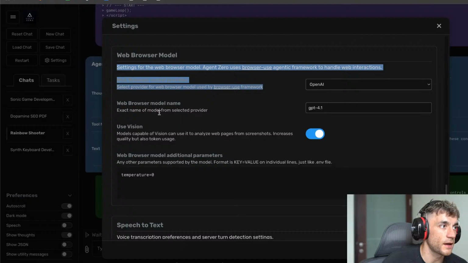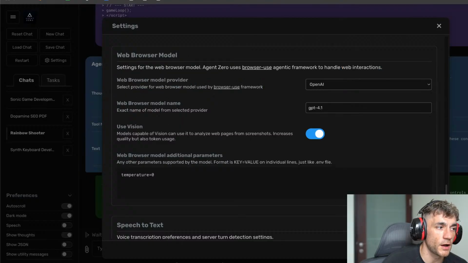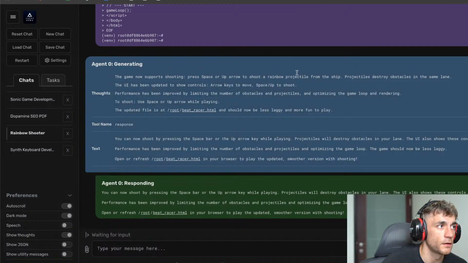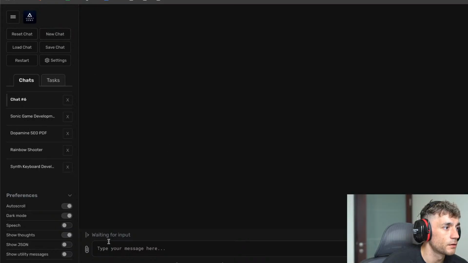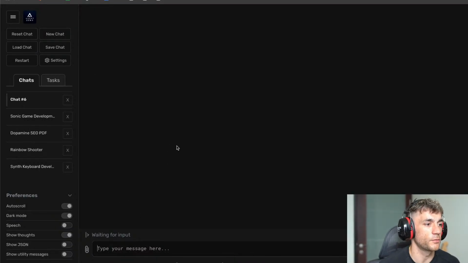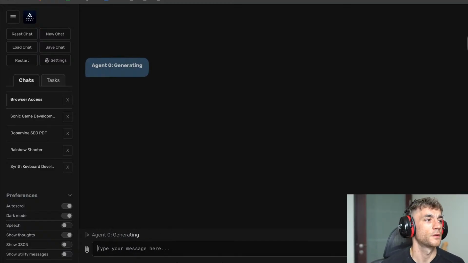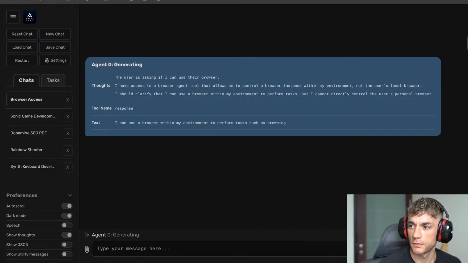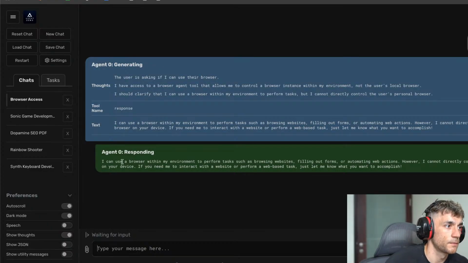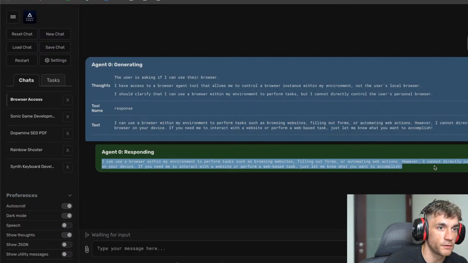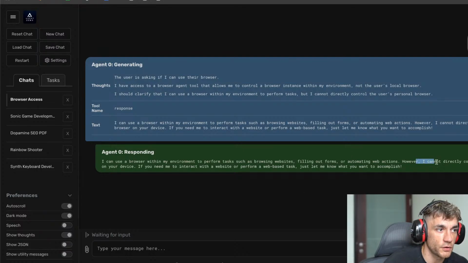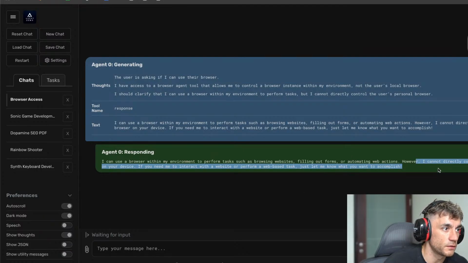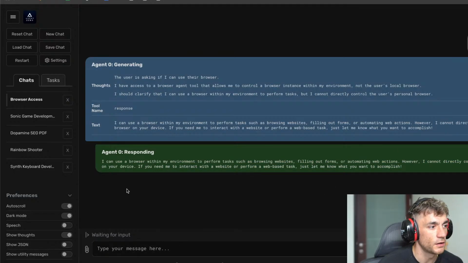So it looks like you can actually use your web browser, which I've not tested yet, but maybe we can do that in a sec. Let's see if this can use my browser. I don't think it can, but let's give it a whirl. So it says, I can use a browser within my environment to perform tasks such as browsing websites, filling forms, etc. I cannot directly control your personal browser on your device. If you need me to interact with a website or perform a web-based task, just let me know what you want to accomplish. Well, let's see if we can do this.